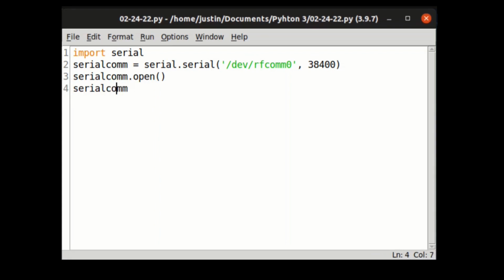All right, I put a dot there. Dot reset input buffer. And that's all we have to do to set up the communication.